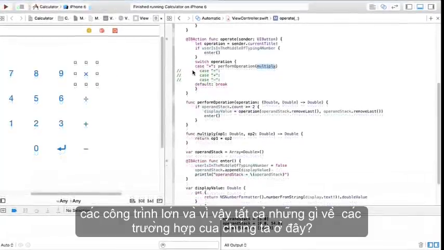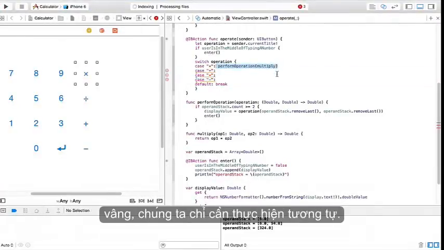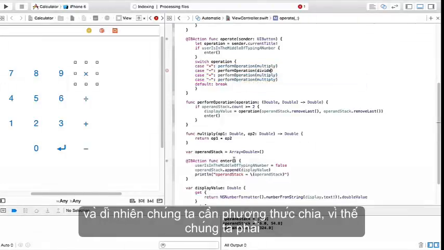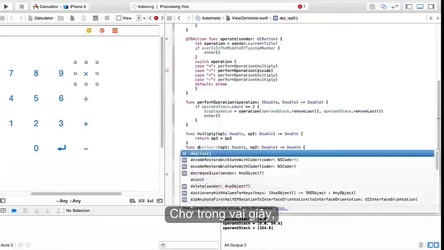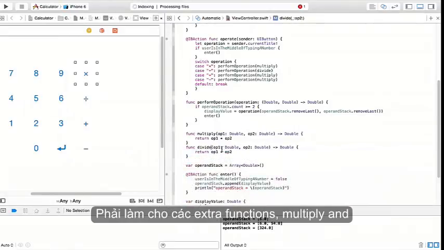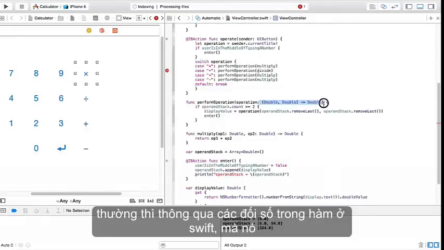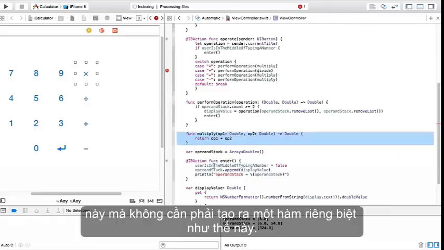And so what about all of our other cases here? Well, we would just need to take this same piece of code right here and put it for all of them. And of course, we'd need a divide method, so we'd have to come down here, copy and paste that, and make divide. Wait a second. This is starting to be just as bad as we had before, having to make all these extra functions, multiply and divide and all that. Well, it turns out it's so common to pass functions as arguments in Swift that it allows you to put a function like multiply right in here without having to create a separate function like this.